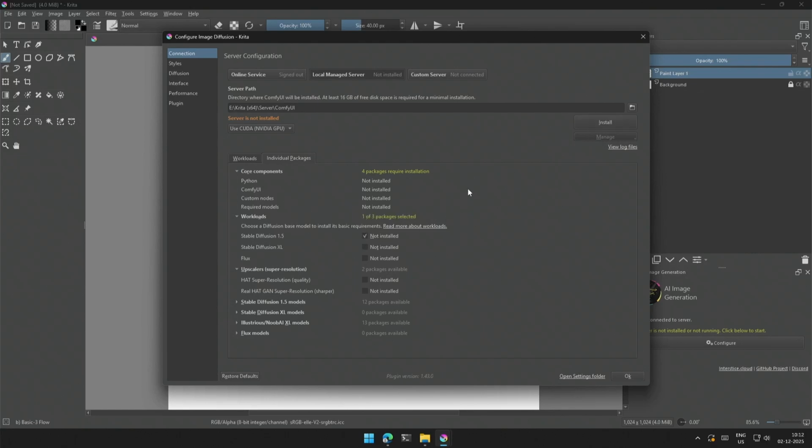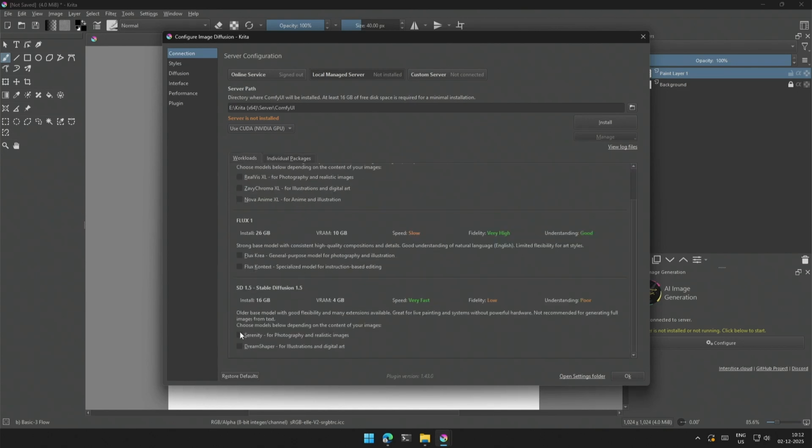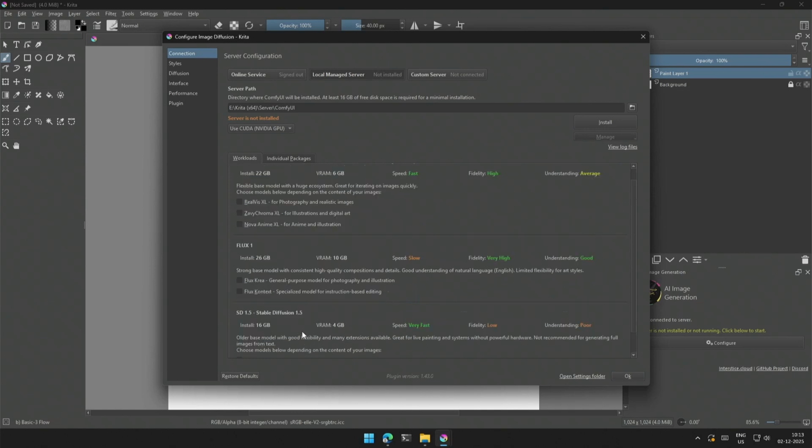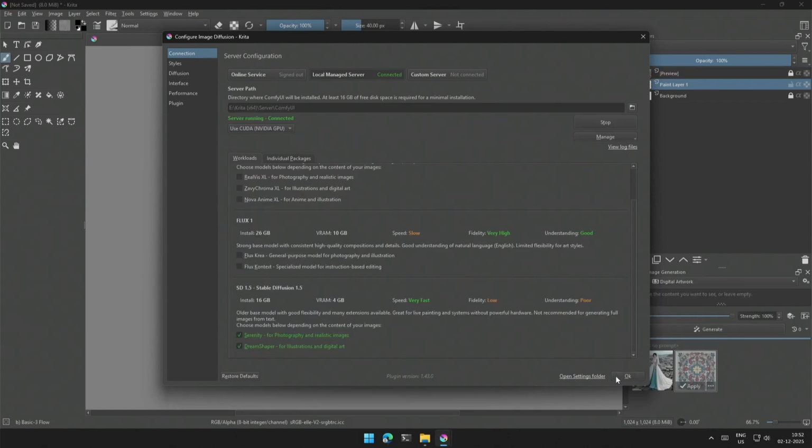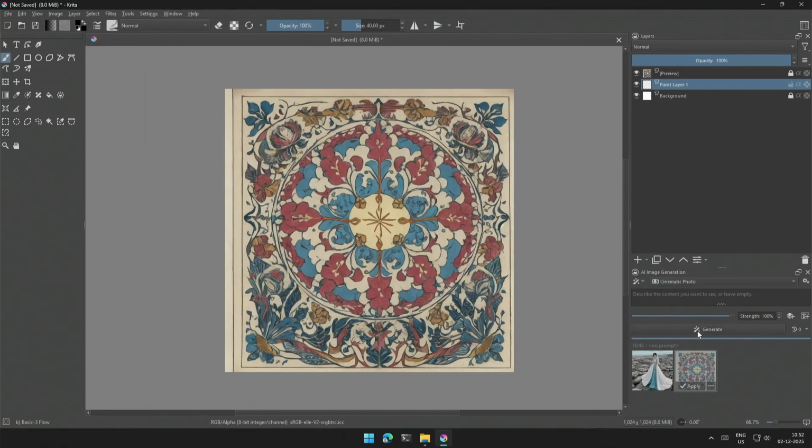I may also get away with the core components if I do not select this box now. But let's not break the setup again. So I selected the smallest workload and ran the installation process. The installation was completed. The Stable Diffusion 1.5 models were downloaded and placed automatically.